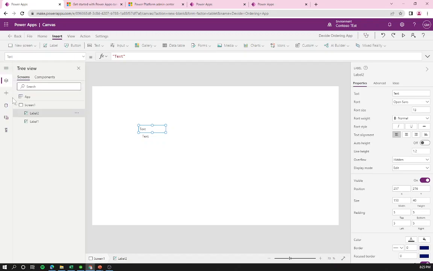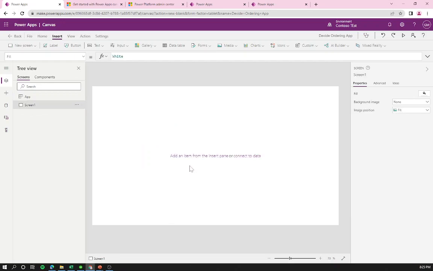Let's go back again to the tree view, and I'm gonna delete these two objects. And now let's talk about the middle pane. And that's actually the canvas in which we are doing all the design of the app and all the configuration. This is pretty much the canvas where you design how you want it to look for the end users.